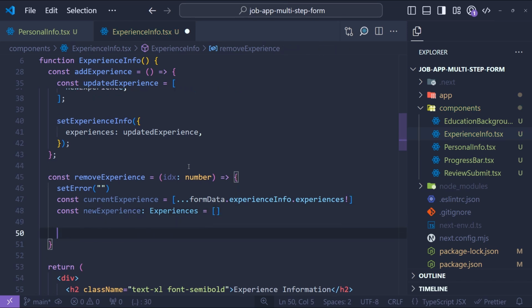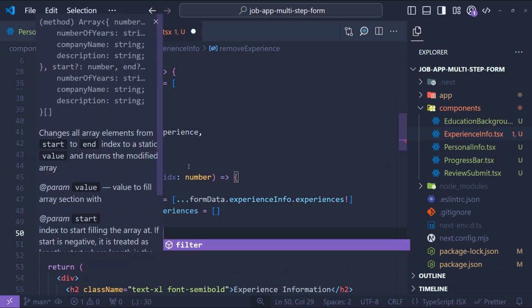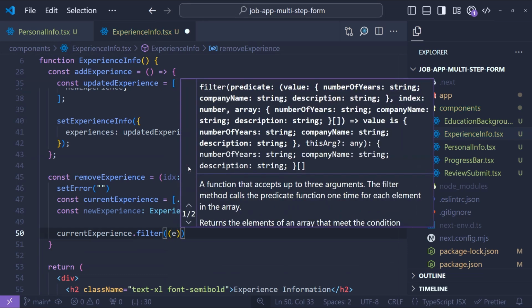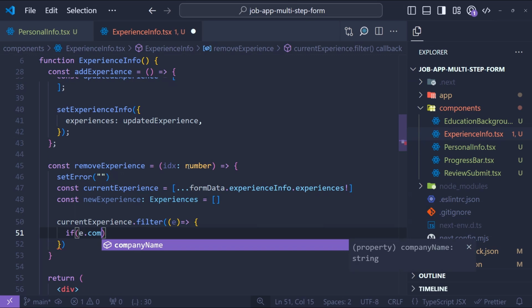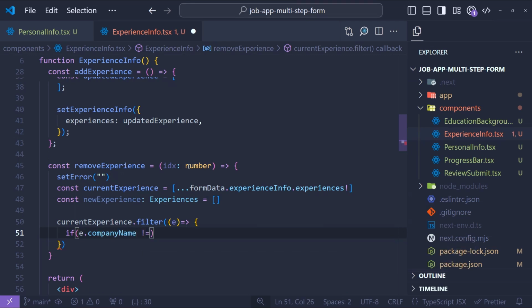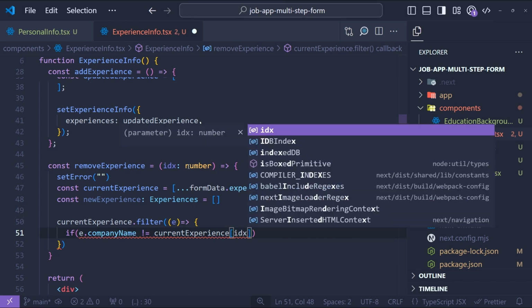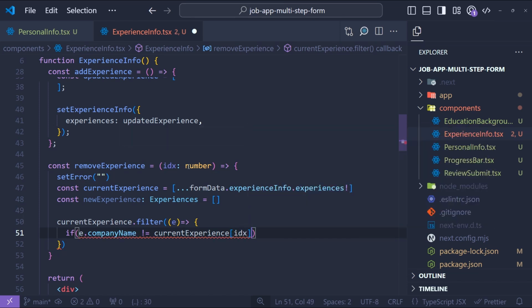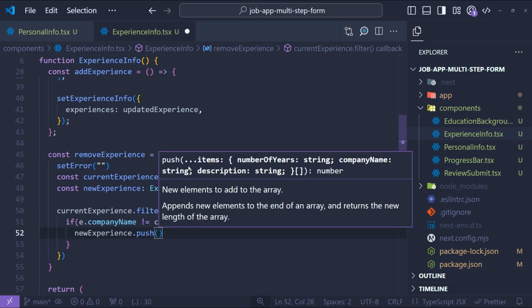So we have to filter through our current experiences. So current experience dot filter. So we have our experience as E, and if E dot company name is not equal to current experience of that index, so we will get the object which we want to delete. So if the E dot company name and that company name is equal, so it's not equal, we'll just push it to the new experience, otherwise we'll just leave it like that. So new experience dot push E.